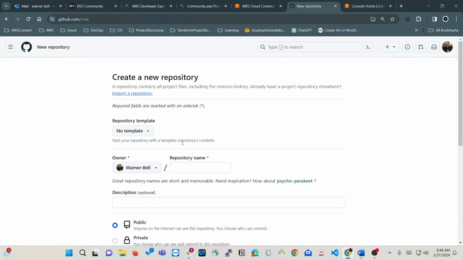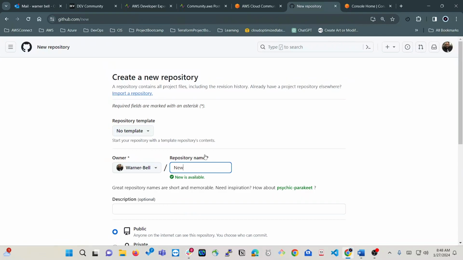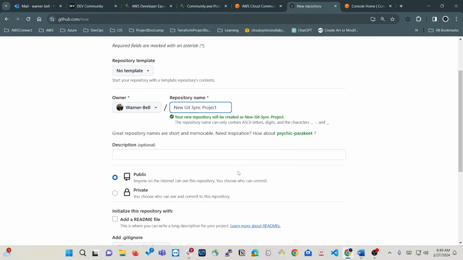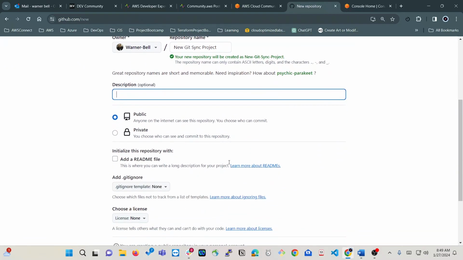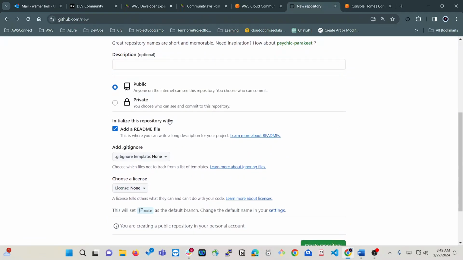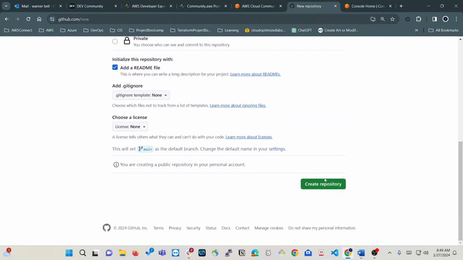So I'm just going to click new here, and I'm just going to name this new Git Sync project. It's available, it will be created. I'm not going to put a description, but you can. We're going to make this repo public. I'm going to go ahead and add the README file, and we're going to create.